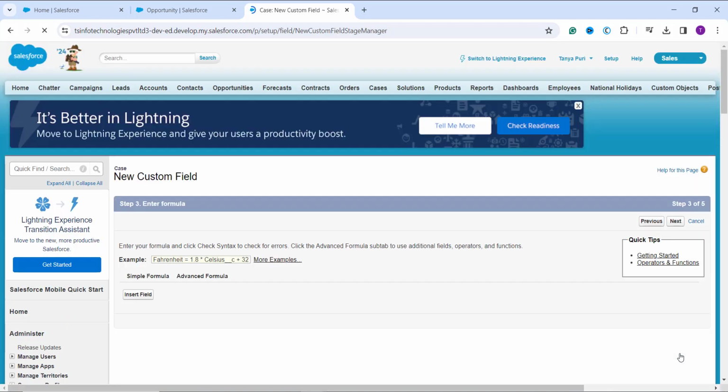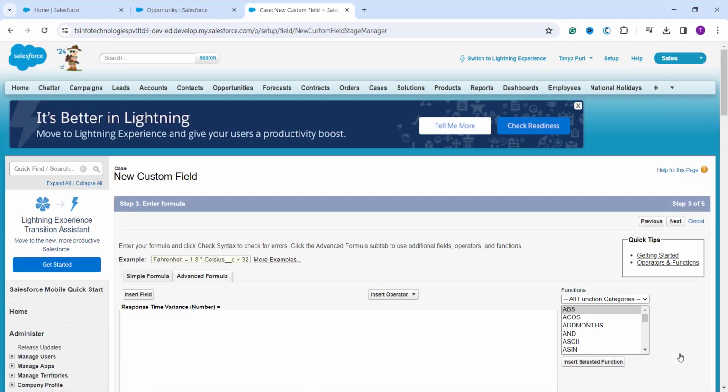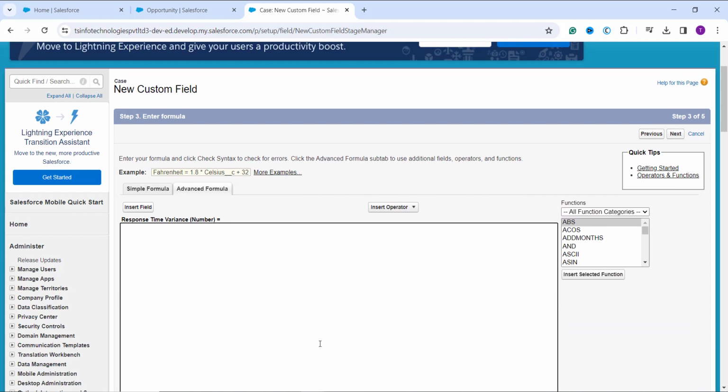Once I click on Next, it will take me to the page where we need to enter the advanced formula using the ABS function to calculate the absolute value. As I want to calculate the absolute value of the response time variance, that is the difference between target response time and the initial response time, and as I am going to find the absolute value, I am doing it with the help of the ABS function. So let's do the formula creation step.